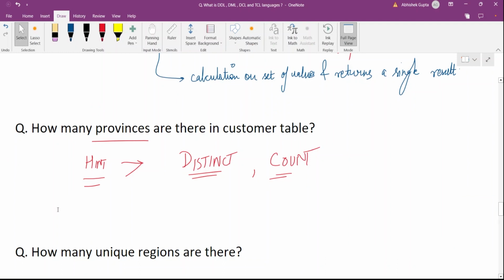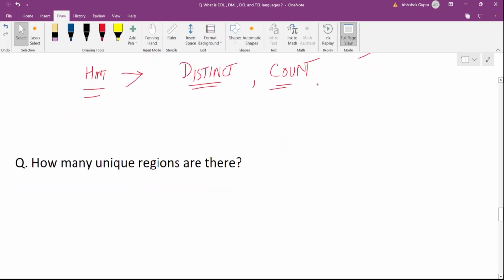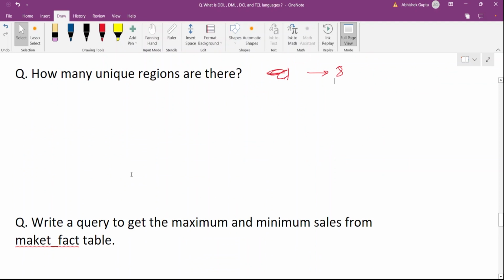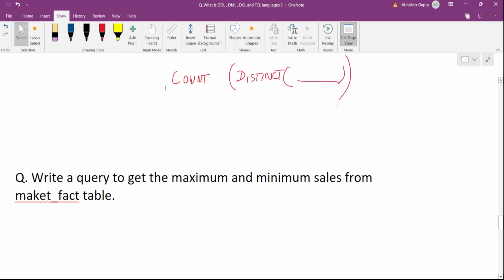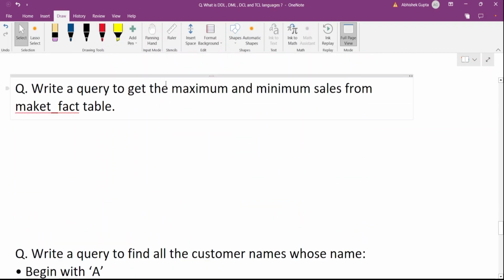So this is the question that we have attempted. We have 13 provinces, and if we see how many unique regions there are, we have already attempted it. We have 8 unique regions. Here also we have used the count statement, and we have counted the distinct regions. Now we have to write a query.